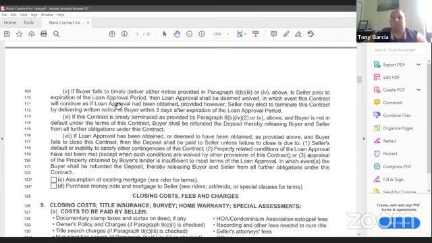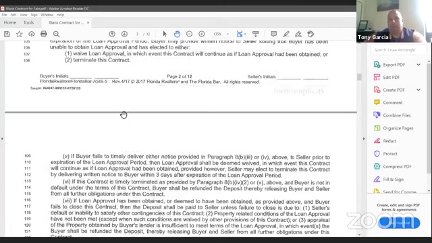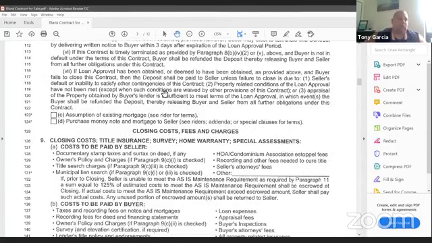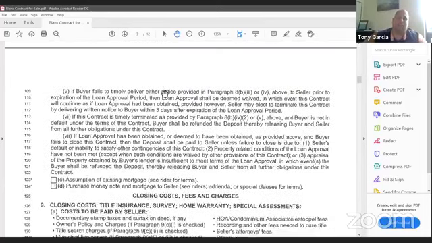And the big factor is once you have that conditional loan approval, you have to legally let them know that you received it. So that's going to be from the buyer or the lender, as it authorizes in here that the lender is able to provide that information as well. So that is the big section there as far as the main points of the financing section.